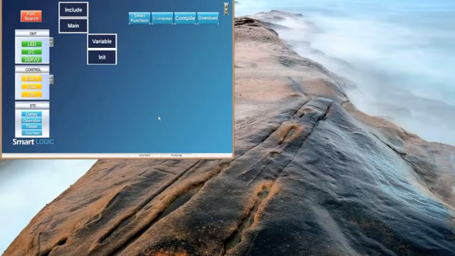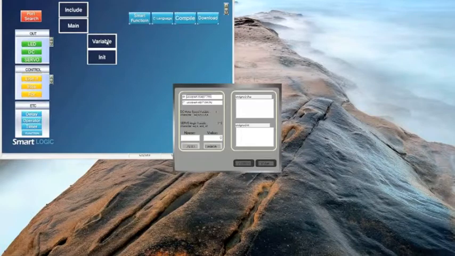Let's take a look at how we declare variables using smart logic. You'll see this blue block that says variable. If we right-click on it, a window pops up, and this is where we can declare new variables.